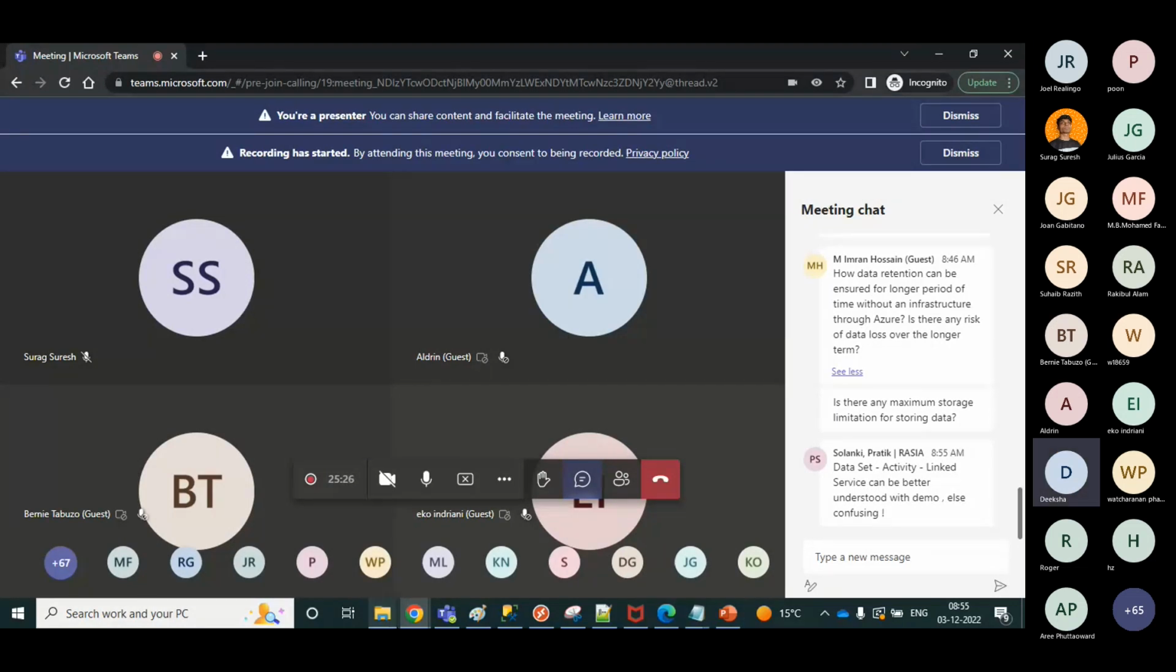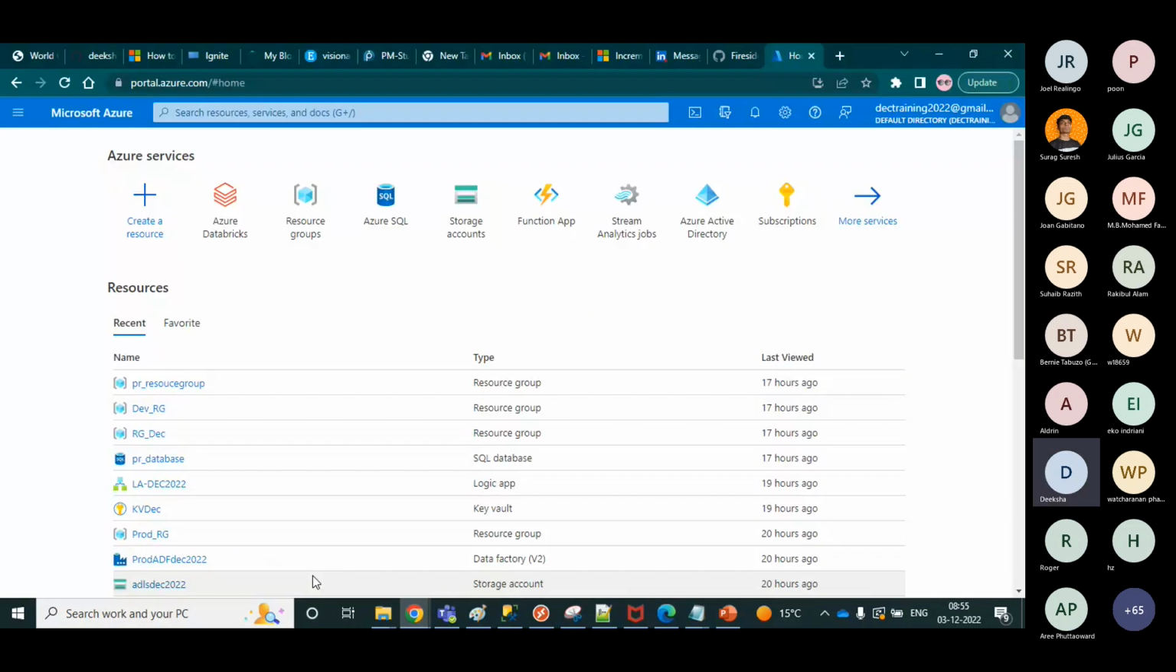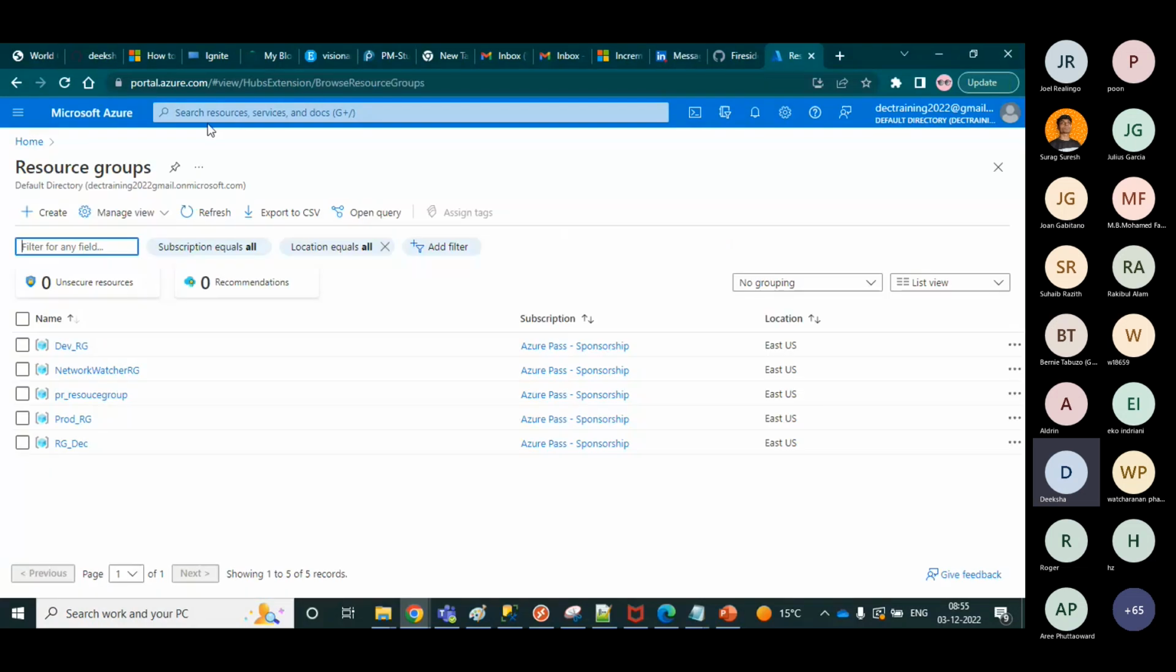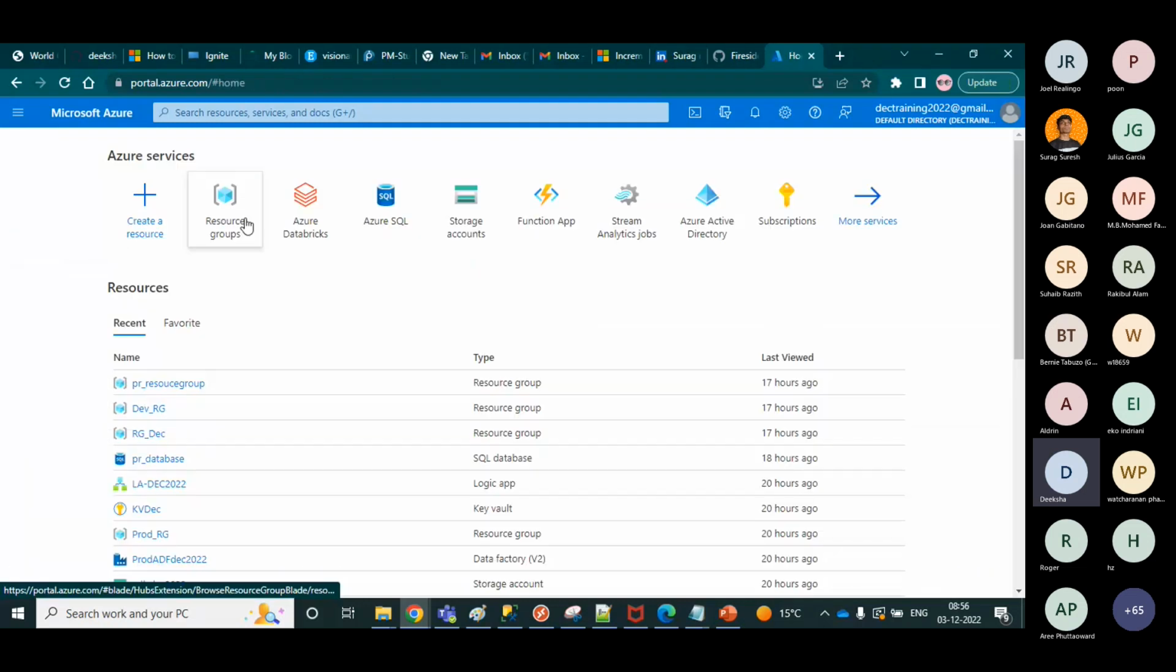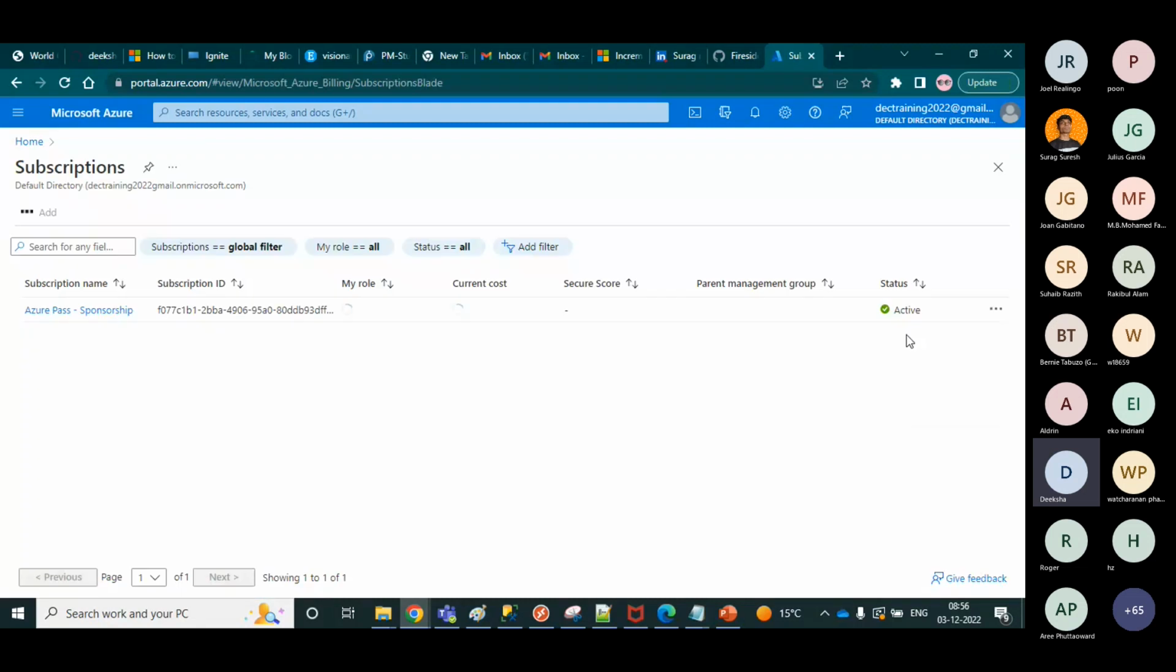So now we are moving to the portal. Right now I'm on portal.azure.com, and inside this I am going to first create a data factory that we are going to use. As a first dependency, you need to have a resource group and a subscription. If you are creating any service on Azure, you should have a resource group and subscription. I already have an active subscription, so I am going to use the same one.